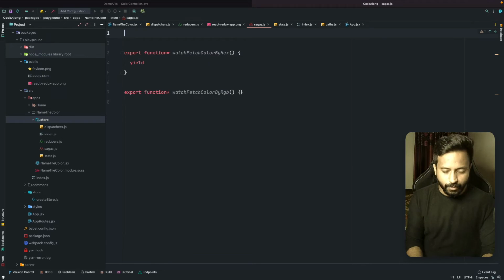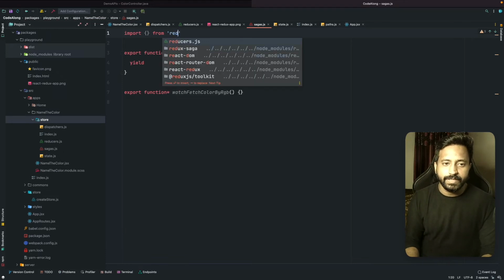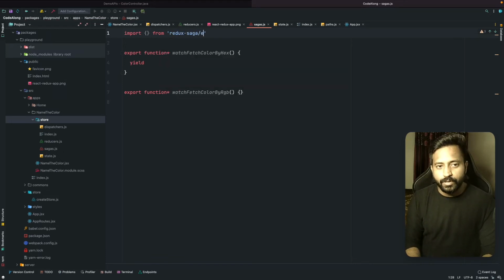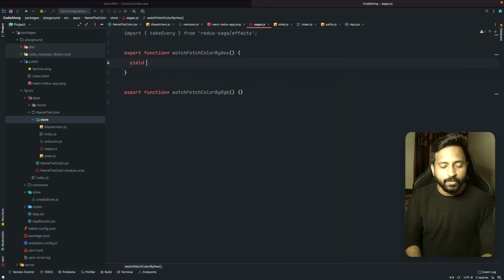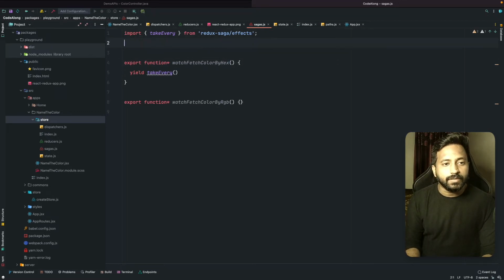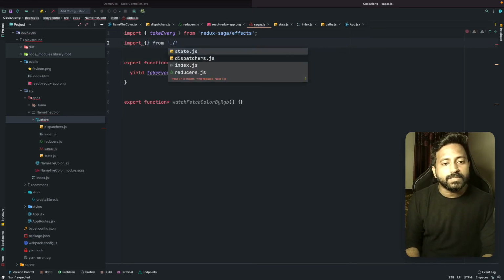We need to import a few effects. Redux Saga has a few effects, so I'll be covering a few of the effects in this video, but there are a lot more and they are quite useful. So we will write redux-saga/effects and we are going to use takeEvery. Okay, so takeEvery, and we need to also import our actions. So let's import my actions from /dispatchers.